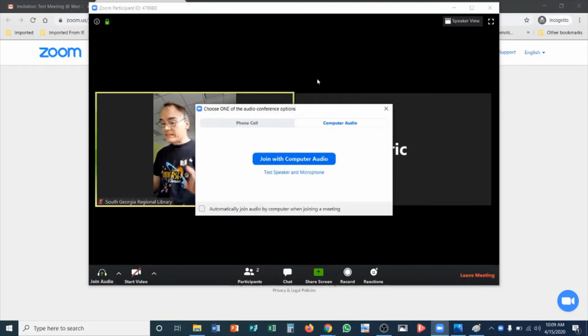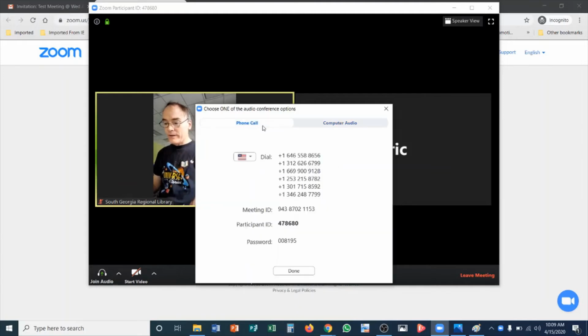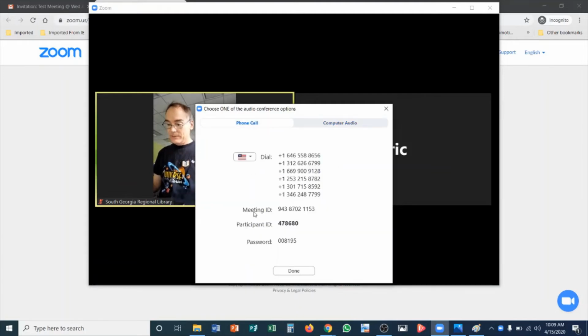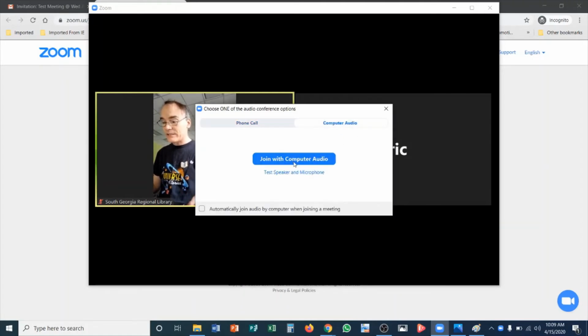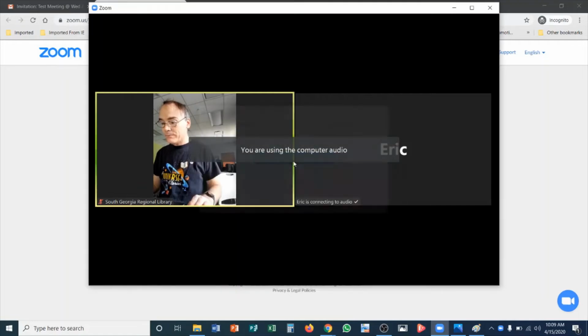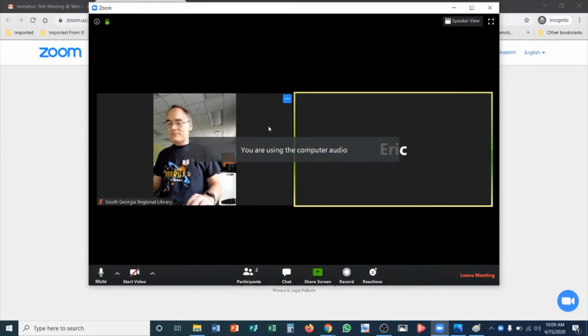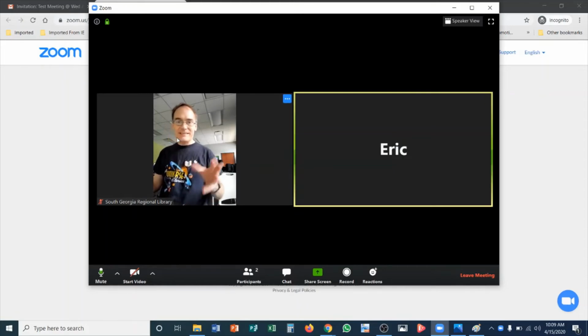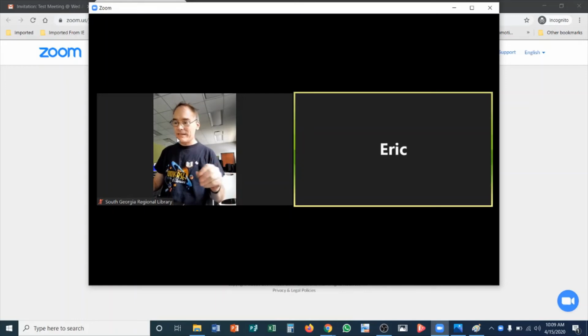Another thing it's asking me is if your audio does not work, you can always join by phone by dialing into this number and getting your audio that way. But if your computer works with audio, just click on Join with Computer Audio. Now, as you see, the image on the left is the host device, which is my smartphone. That's the host presenting the program.